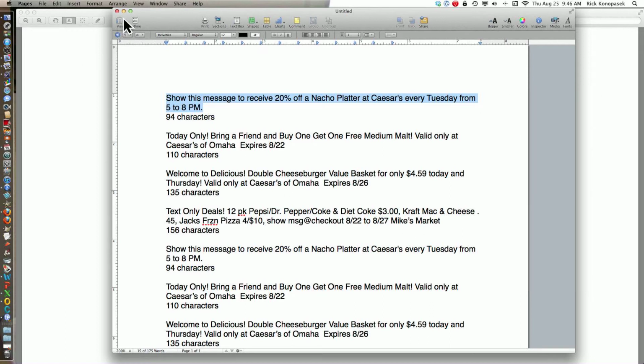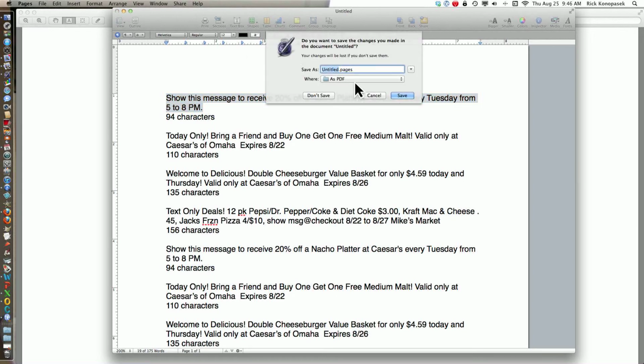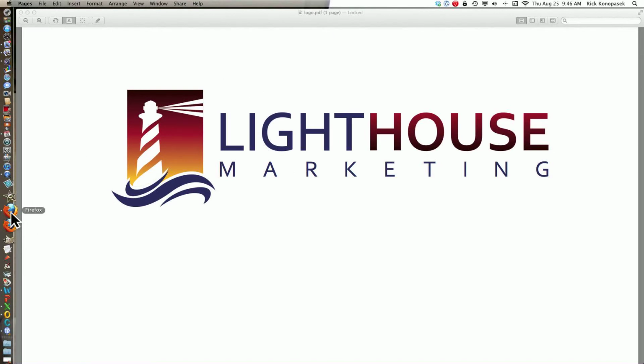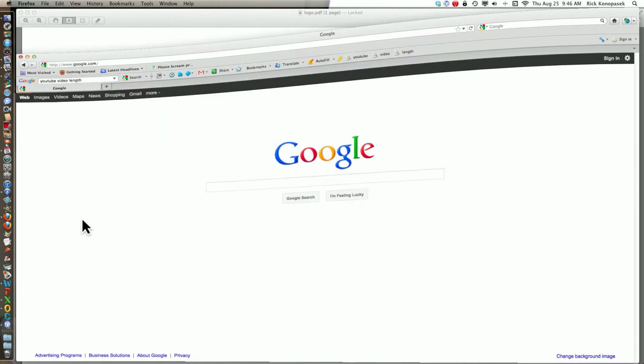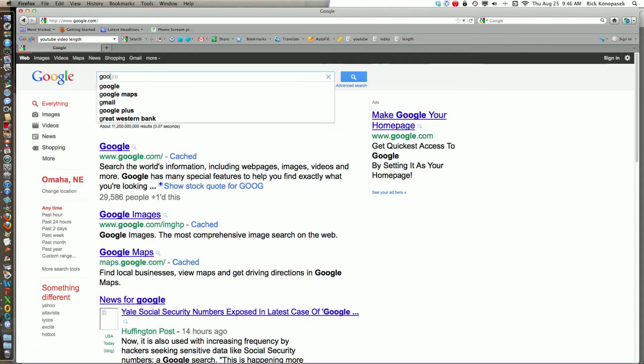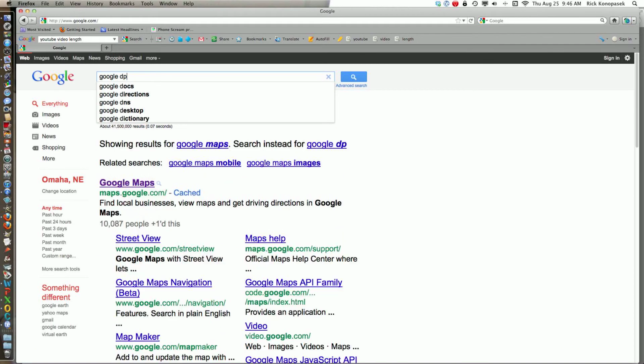We're going to close this out, and I'm going to show you how to do this on Google Documents. The nice thing about Google Documents is that if you have an account with Google, which is easy to open, anywhere you've got a computer that is hooked up to the internet, you can get your information. So what we're going to do here is I've opened a browser. I use Firefox, but you can use any browser. I'm going to type in Google Documents or Google Docs.